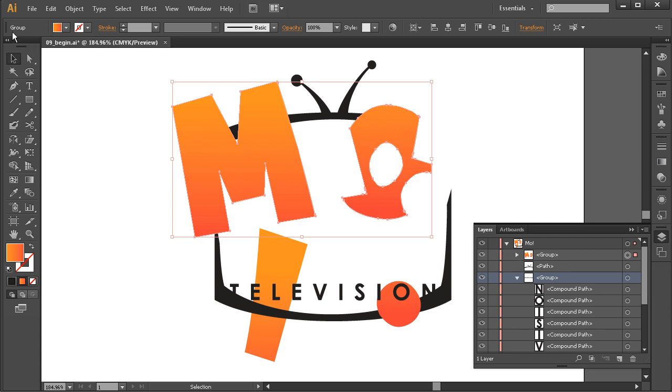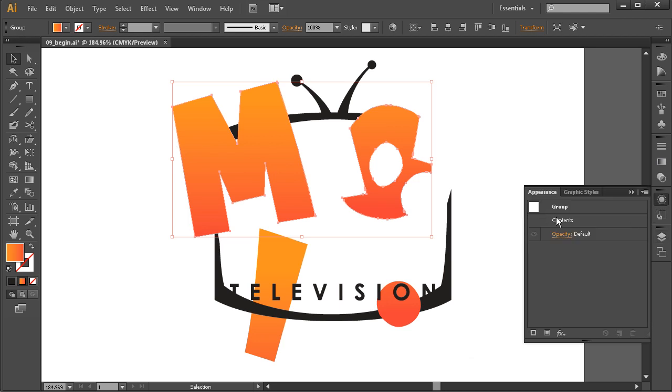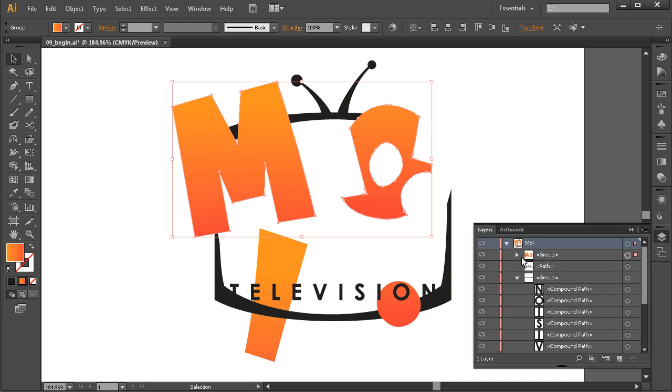We also know that we have a group because we have those selected, and it says so right over here in the Control panel, as well as in the Appearance panel. It'll tell us that we're working with a group. But we can also, again, manage this group inside the Layers panel.